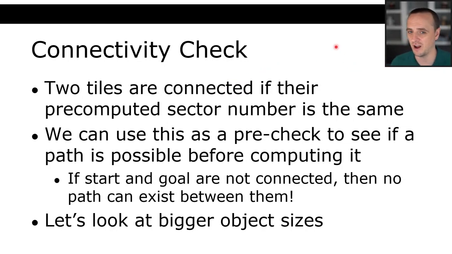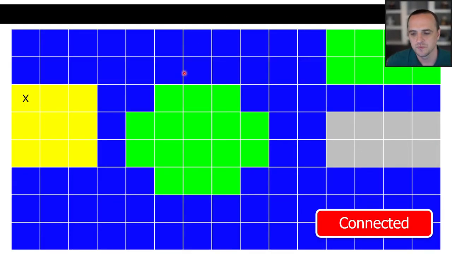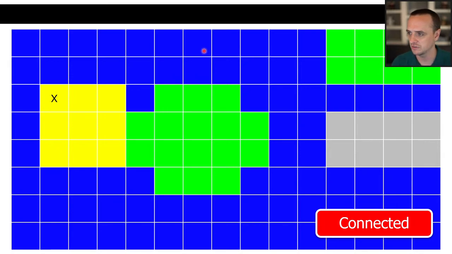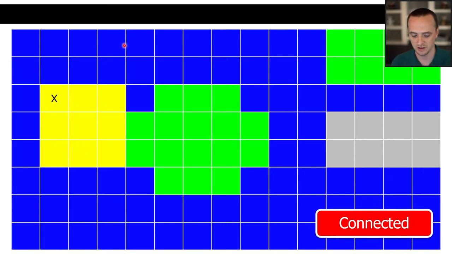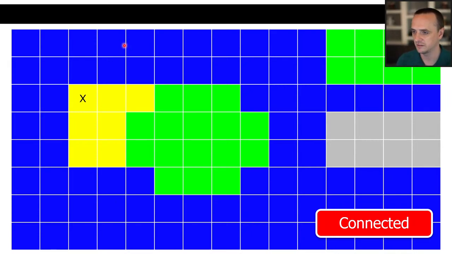So let's look at bigger object sizes now, which was the question that I had from the chat. Let's say that I want to compute connectivity for an object of size 3 at this location. Just keep in mind that the location here in the connectivity grid is for the object of a given size whose top left corner is marked by the X. So this location is connected to that location. Let's do that again. This location is an object of size 3x3 that can entirely fit. I can move to the right because all of these spots are blue. So that is connected. However, this is not connected.